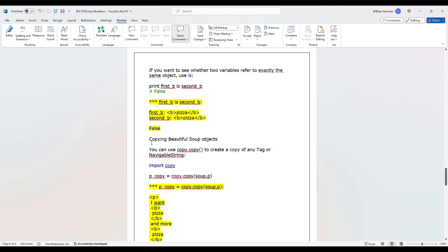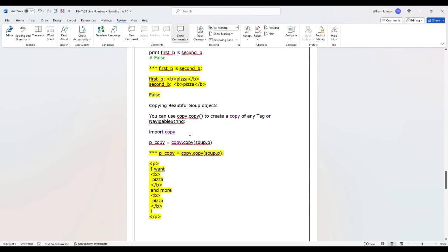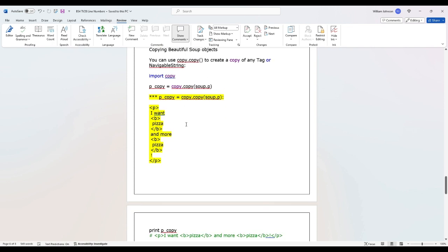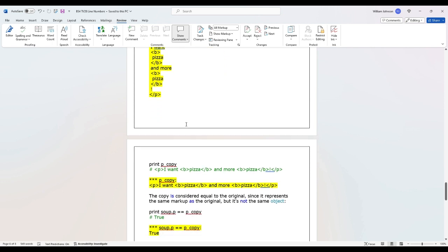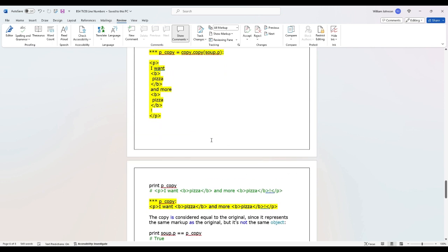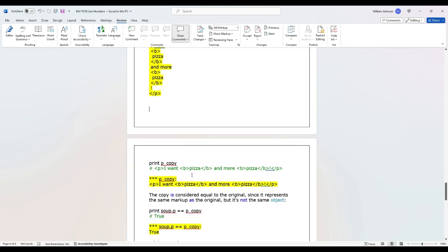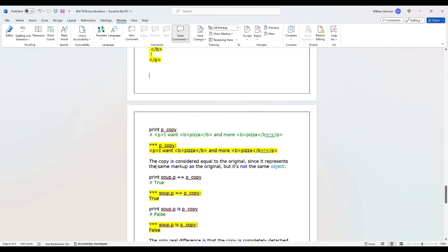Okay, now I guess you have the ability to just copy objects. Let's see how that happens. Copying Beautiful Soup objects. You can use copy.copy to create a copy of any tag or navigable string. All right, well, we have to import the copy module into the code. We do that, and then we copy this over, and then we say, hey, len, what's in this P? And it shows us. Now, what's interesting is I tried to make it look pretty by running it through the prettify function, but when I tried to do it here, it blew up. Isn't that interesting?